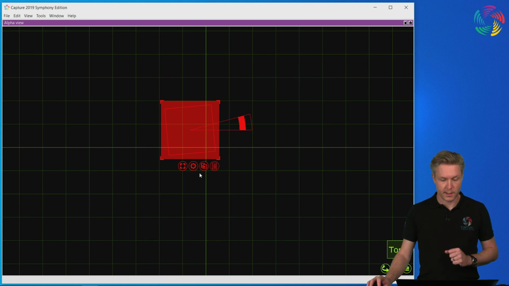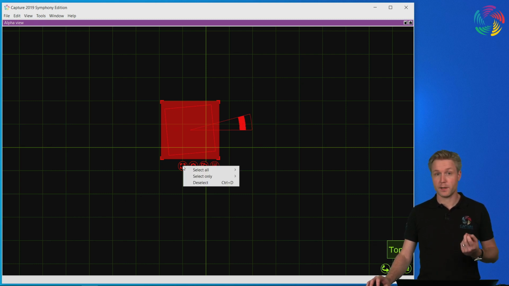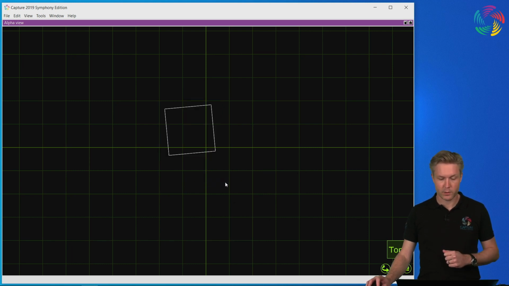When we have objects selected, there's also a number of buttons that appear in and around the selected objects. The first one manipulates the selection itself, which means we can select and deselect specific objects. The most commonly used function might be the deselect one, which simply deselects whatever you had selected.